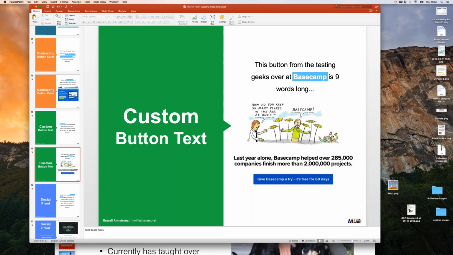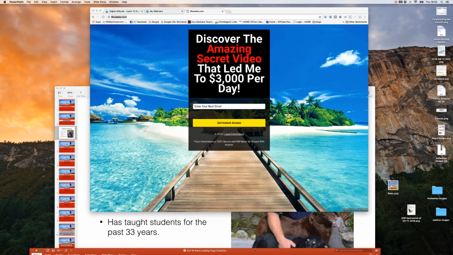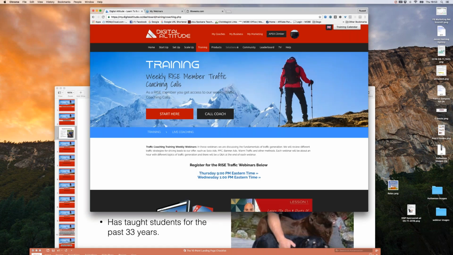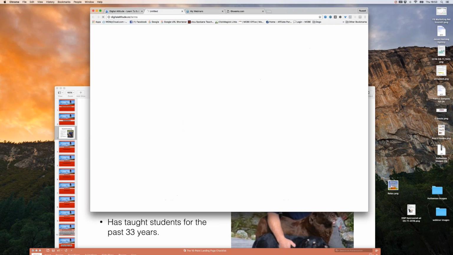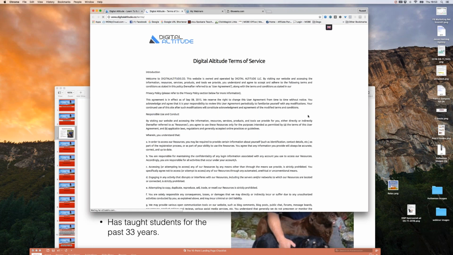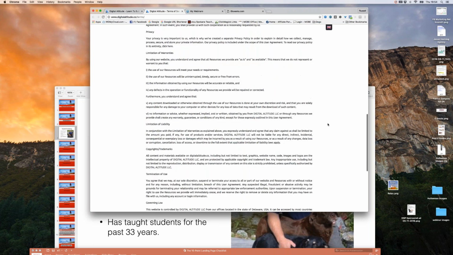And they include a capture page if you want to use the capture page, although people have separated them out. How do you get an earnings disclaimer? Best place to get an earnings disclaimer, because again, you're promoting Digital Altitude, if you go here and click on terms of service, you can use the Digital Altitude terms of service because you're advertising Digital Altitude.